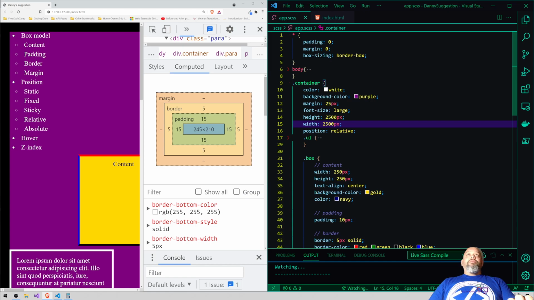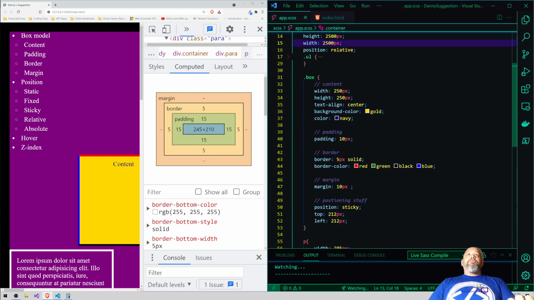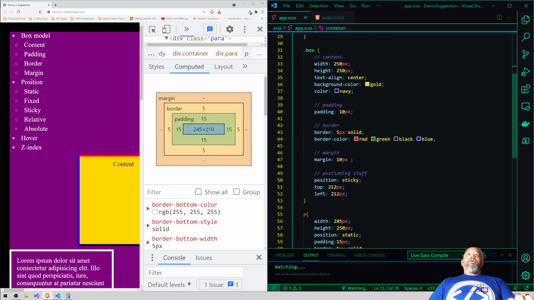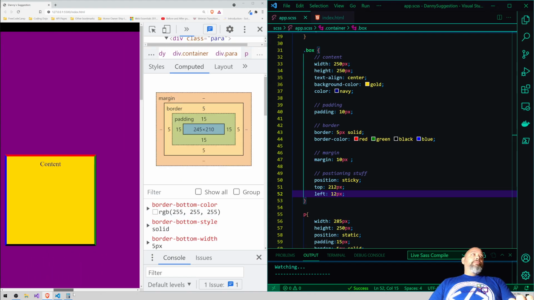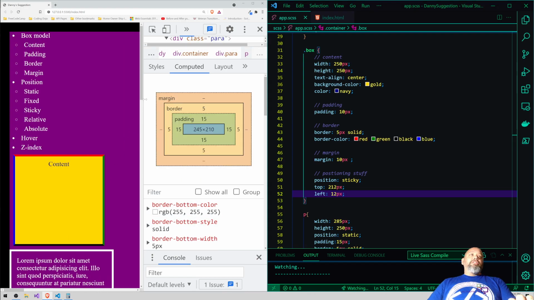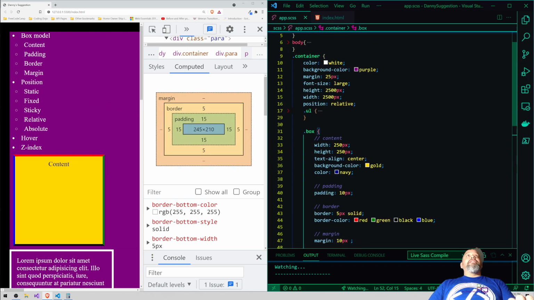All right, so let's make the box. Where we at? Instead of 212 to the left, let's just make this 12. Right, and I think that should stop it right there. You see, it's not gonna stop. See, yeah, it doesn't either way. So that is sticky.